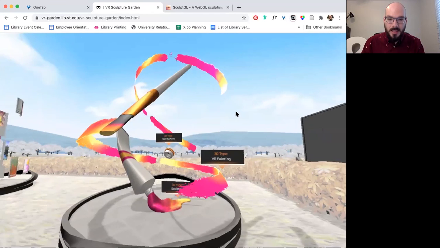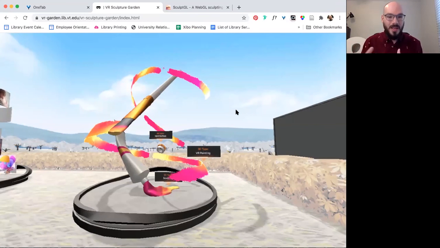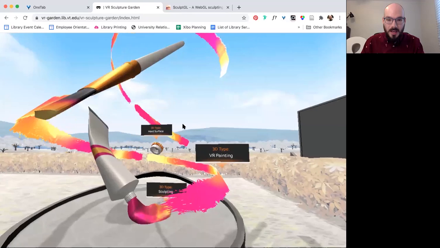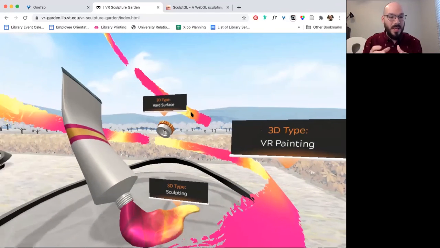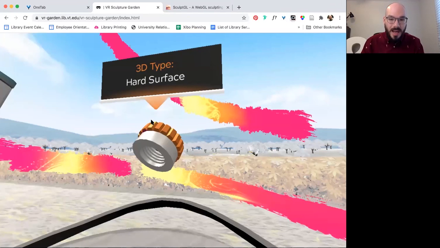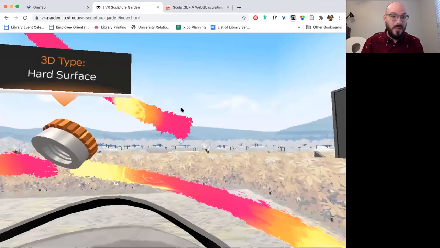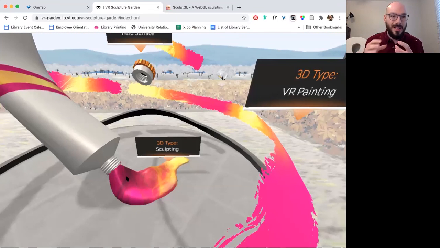I created this to show some of the different types of 3D that you can make. And Minecraft is this type right here. It's called a hard surface because you're making an object that has hard edges out of the geometry. The really fancy word would be polygonal modeling, but sculpting is a lot like Play-Doh. You start with a ball of clay, and then you just push it around until you get what you're looking for.